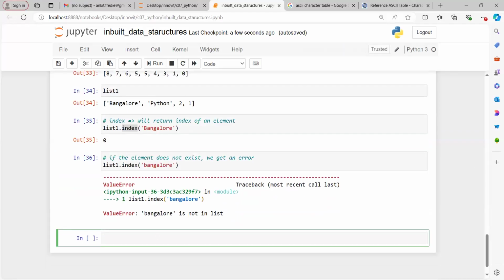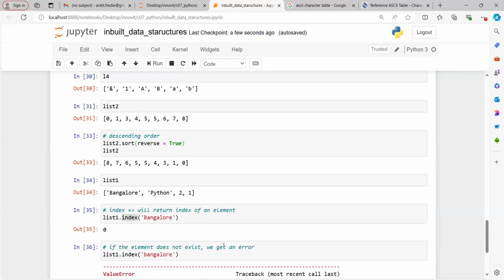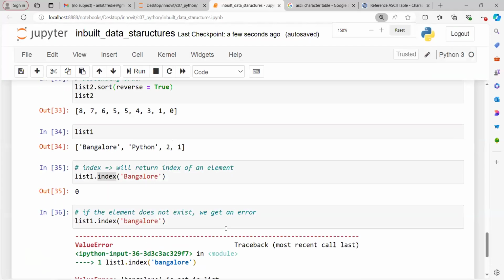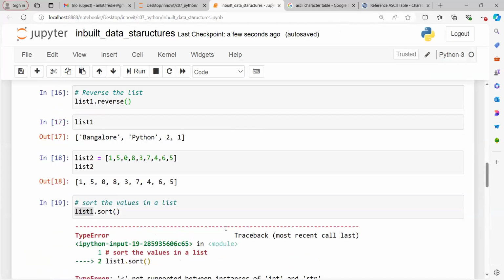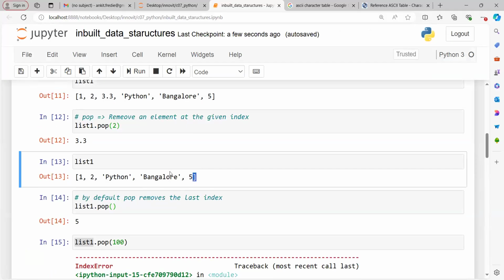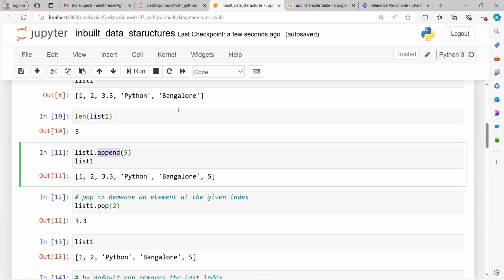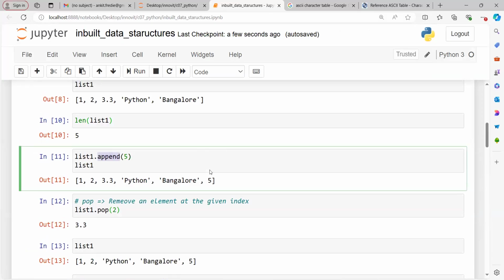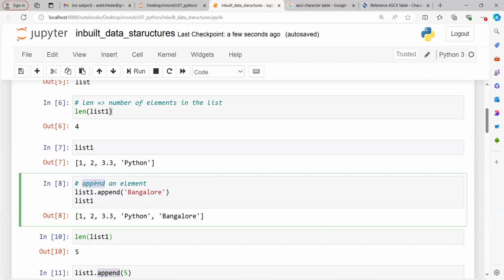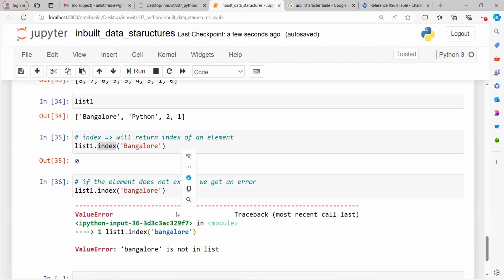All right. Similar to this, now we have seen what? Append, pop, sort, reverse, and index. Now a question that should come into your mind is, when you use the append function, it will always append the element at the end. If you see append 5, I had a list which still ended with Bangalore, and then it added the element at the end. Similarly, before that, I had the last element as Python. When I do append, it will add an element at the last index.